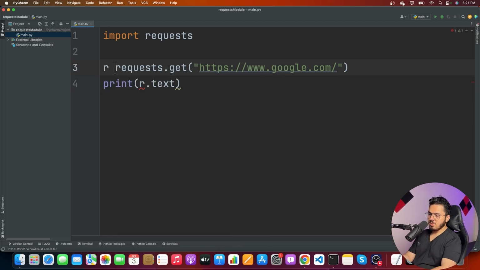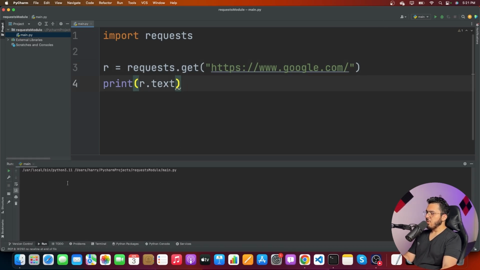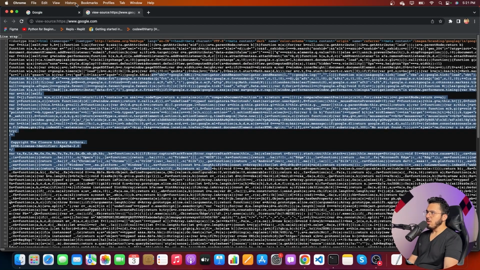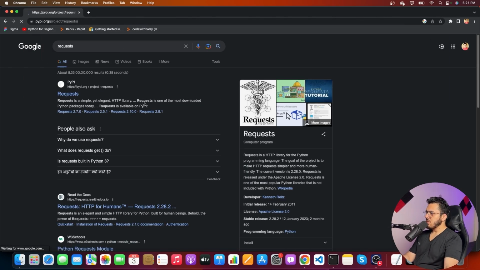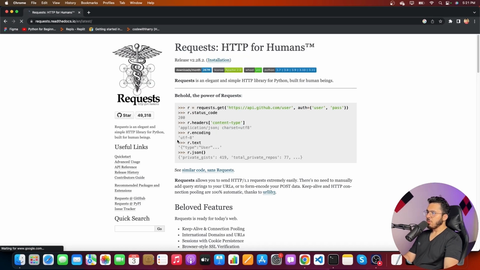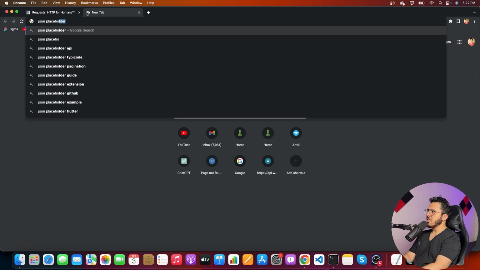Now what is r? r is what is returned by requests.get. If you print r.text, you can run this and you will get the source code of this page. This was the very basic web scraping which you can possibly do. Now let me come back to my Google Chrome and show you some more use cases. If I Google search requests, you can go to the requests documentation, HTTP for humans. This is how the requests documentation looks like. So let us say I have this r equal to requests.get and I want to authenticate with GitHub API, or let me show you another API, JSON placeholder.